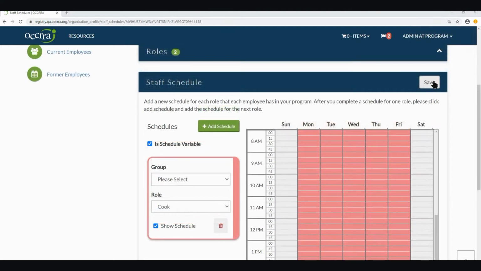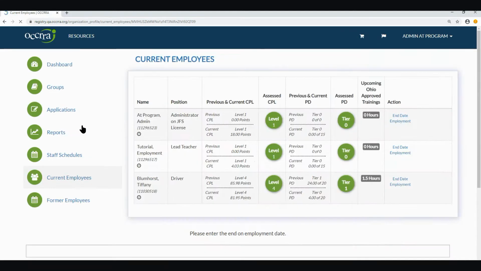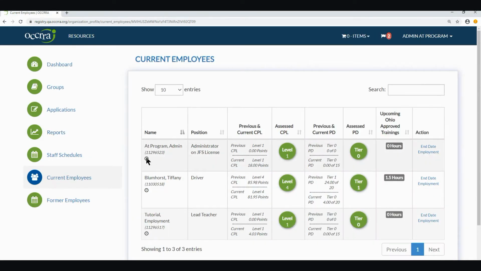In order to determine who you have already entered a schedule for, you can view that information by clicking the Current Employees tab. Simply click on the tab, and any employee who has a clock symbol below their name in OPIN has a schedule entered for them already.